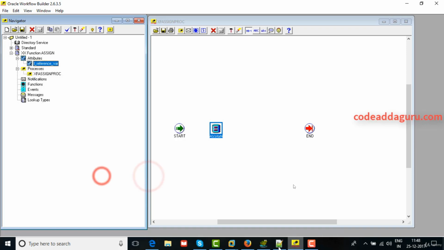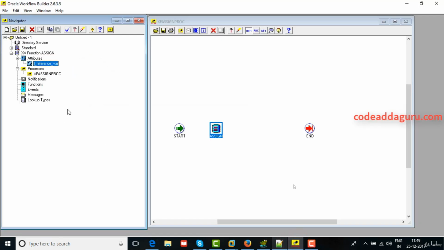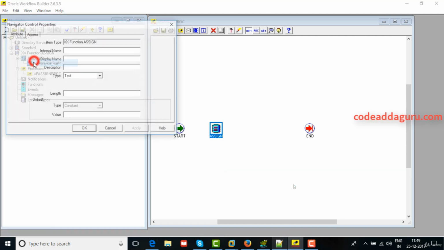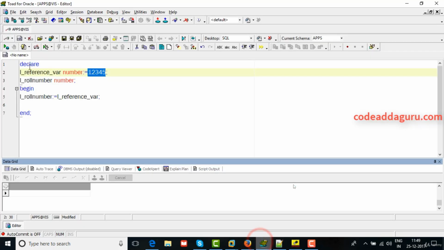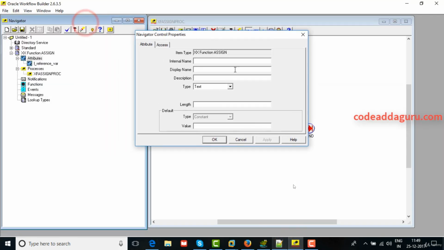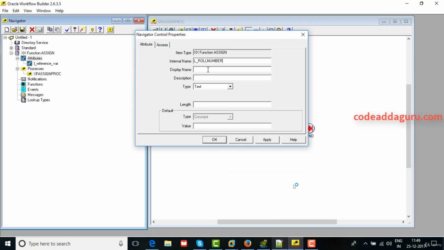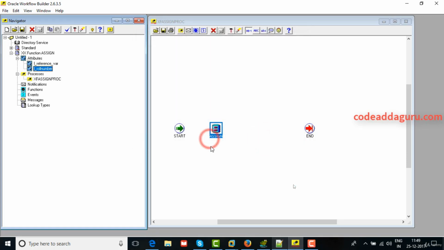Apply. So now the reference value you have is 1 2 3 4 5 in the workflow level also, right? Now I'm going to create one more variable here. The global variable is something we used to define in the declare section, but in workflow level we need not define it. We need to create the item attributes. So what is the second attribute? Roll number. What is the data type? Number, right? Both should have the same. I'm not giving any value. Getting my point? Now here it is fine.